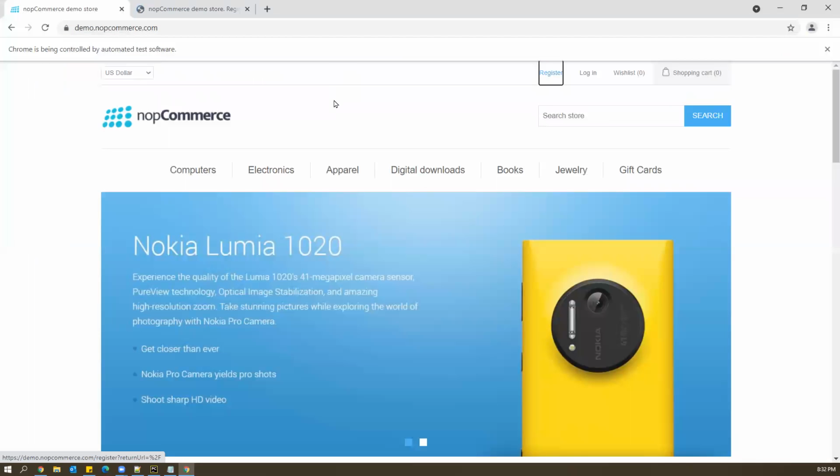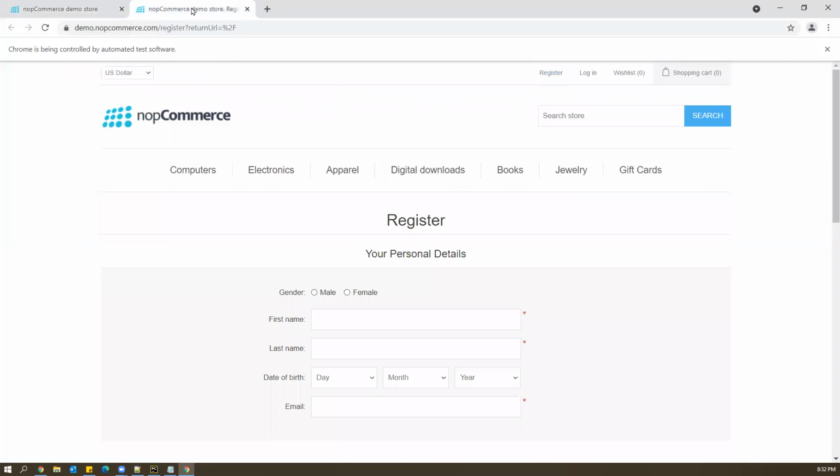Okay, now you can just look at here. So now the register link is open in another tab. Okay, these are all just tips.